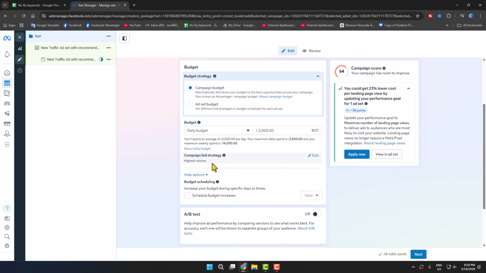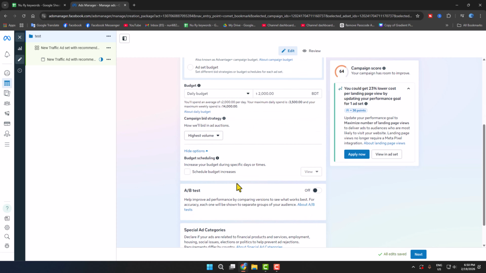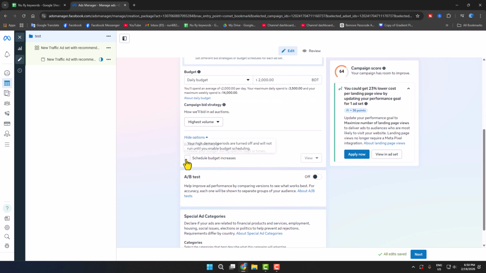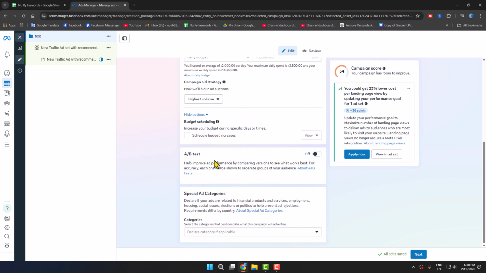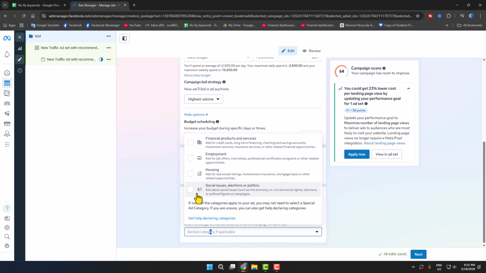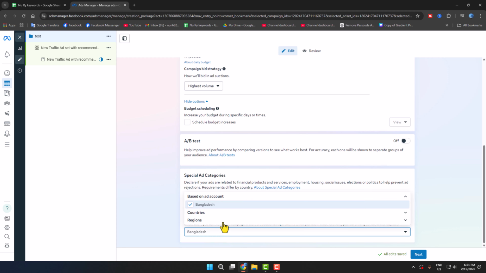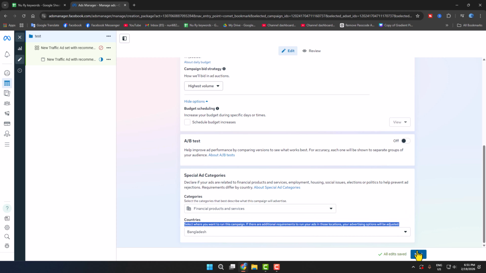And you can edit campaign bid strategy by clicking on edit. And here you can select highest volume, get the most results for your budget. So select any of the options from here and here you can schedule your budget. And from here you can enable A/B test, help improve ad performance by comparing versions to see what works best. And here select your category. I'm selecting here financial products and services for example. And now go ahead and select your country from here, then click on next.